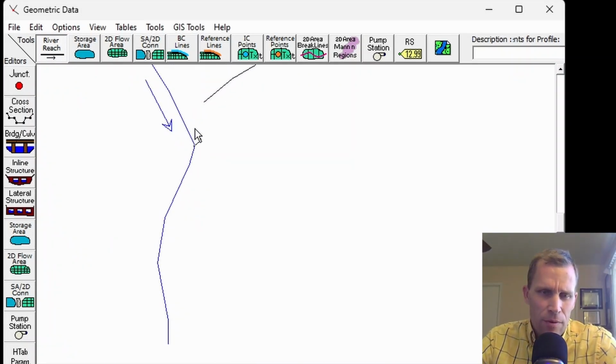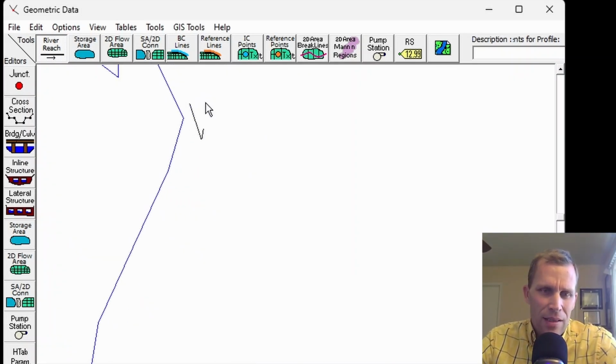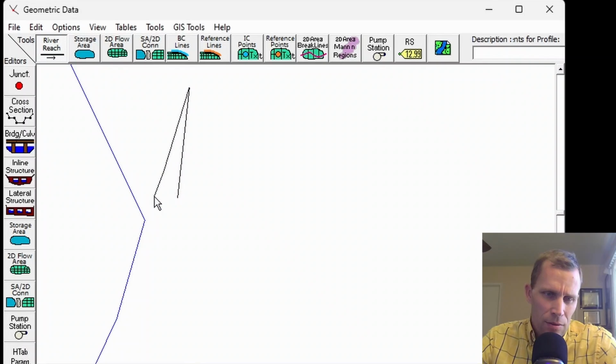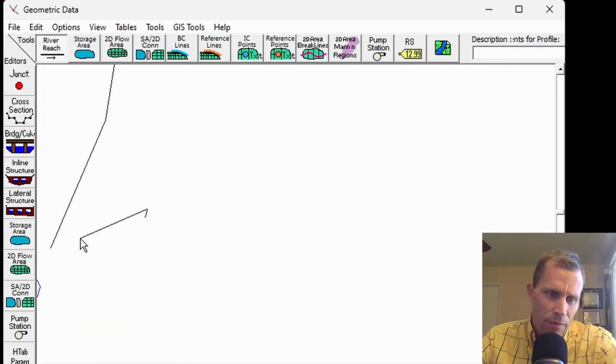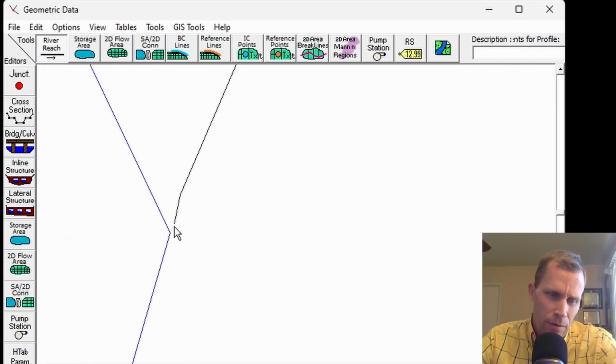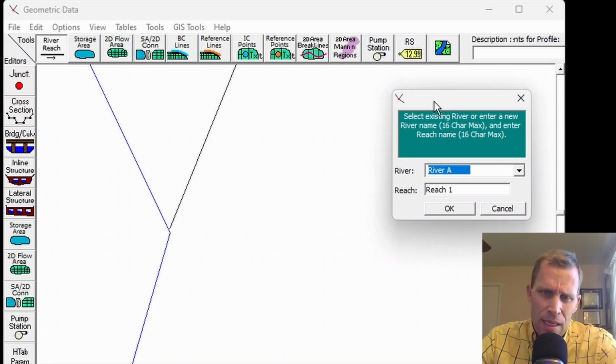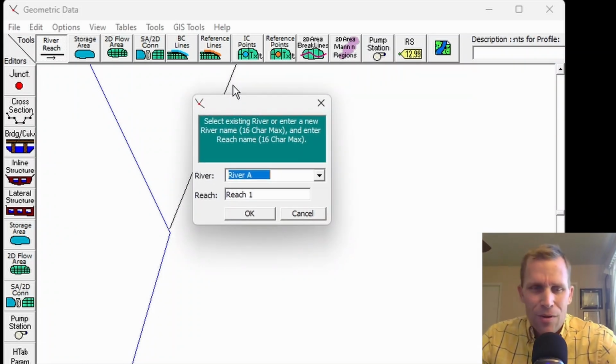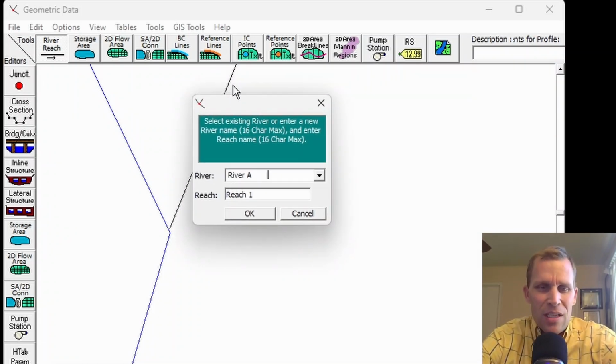Hold down Shift if you want to pan. I just want to make sure that I get this location correct. So click, click, and one final zoom in here, pan over, and double click. Okay, I think that'll look right. We'll see what the cross sections look like. This is going to be not River A, but River B, and it's also going to be Reach 1.